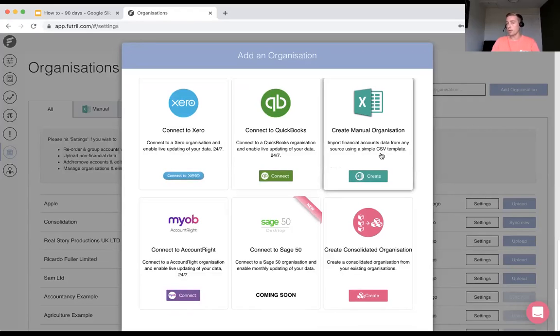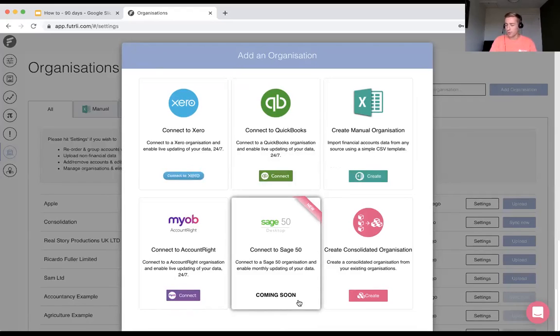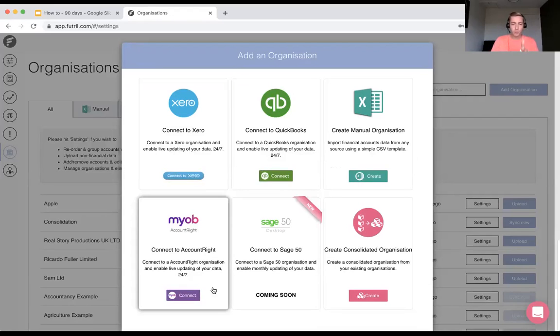You can also upload a manual organization. So if a client's not on those cloud offerings, you can upload the trial balance yourself. Sage, it says it's coming soon, but unfortunately it's not coming soon. That's going to be removed soon, so we can ignore that one. MYOB, probably not too relevant unless we've got any of our Australian friends on the call today. This is one for the Southern Hemisphere. So it's another cloud offering.